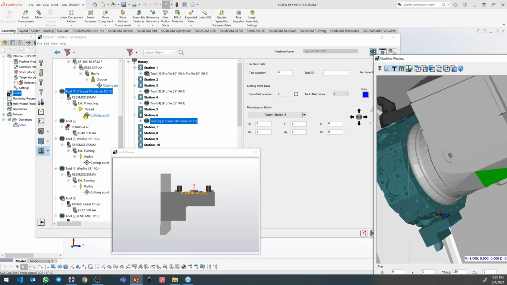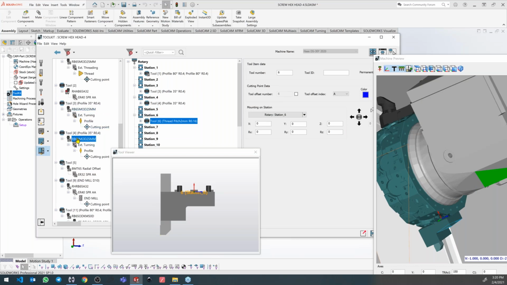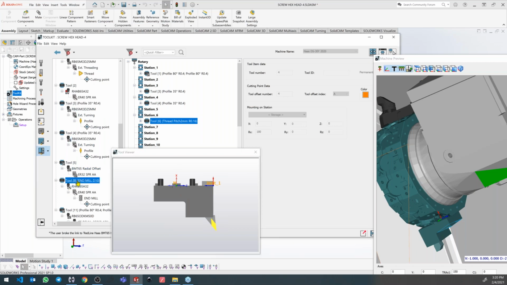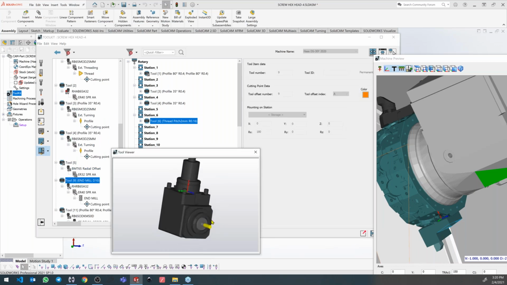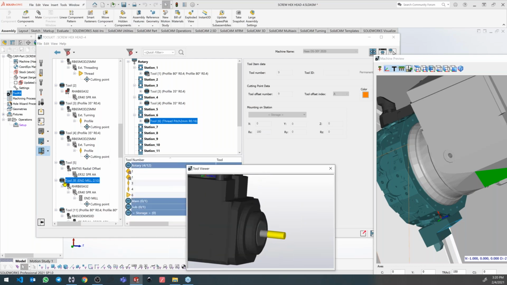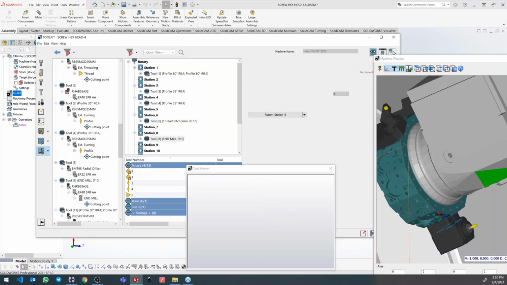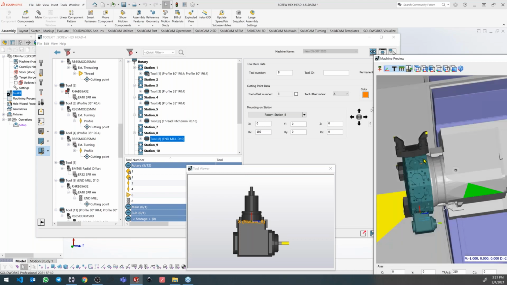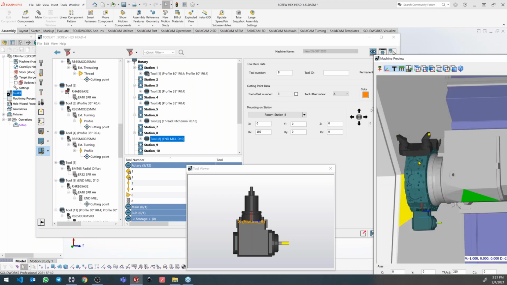I will need some kind of milling tool to mill the head. So let's see what we have here. This tool looks not bad. So I can drag it also to the other station. And in general, my setup is done here.